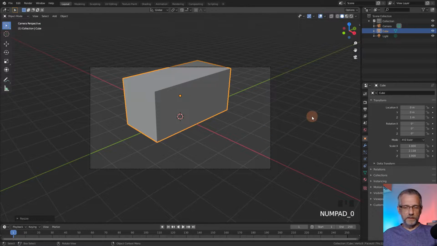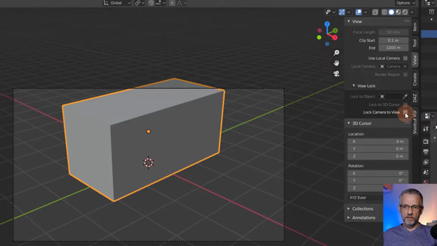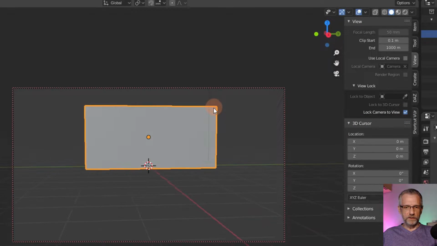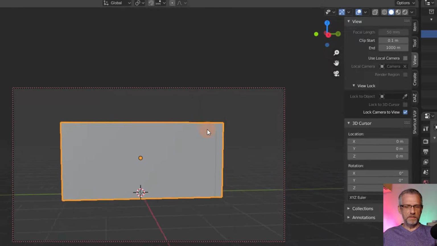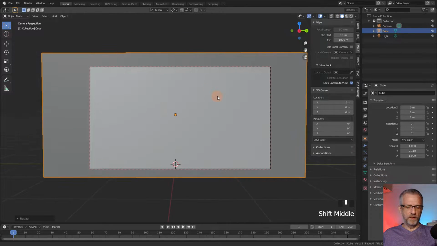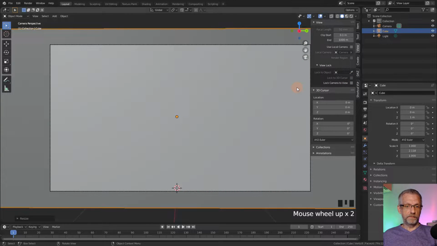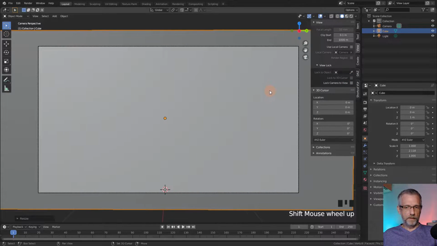With the 0 on the numpad, I can look through my camera, and on the View tab, if I use this little tick box here, Lock Camera to View, I can just frame this up to something like that. There. Or thereabouts. It doesn't have to be absolutely accurate, but so that we're basically having a side view of the cube. That's the idea. That's what we're going to see.